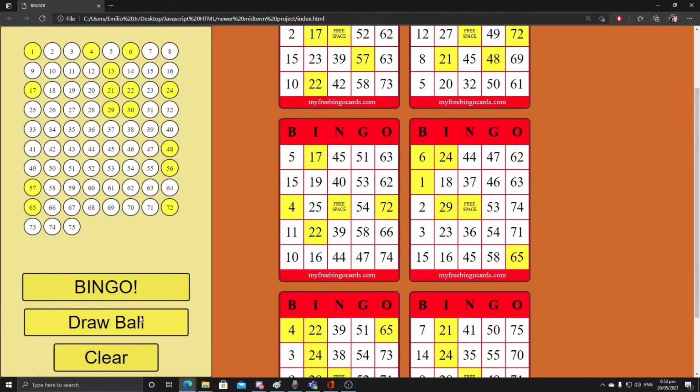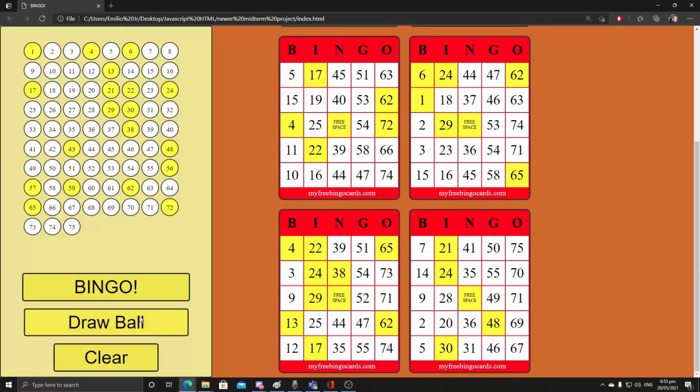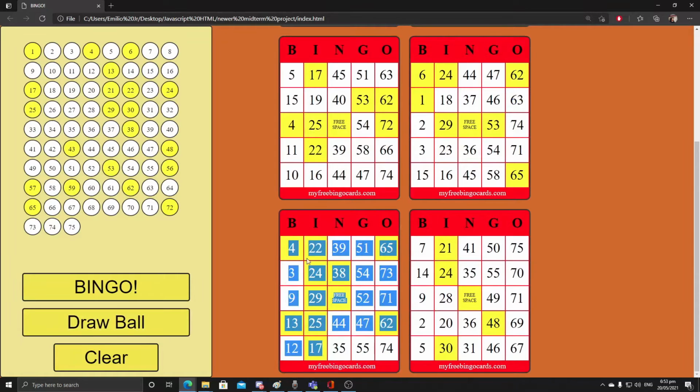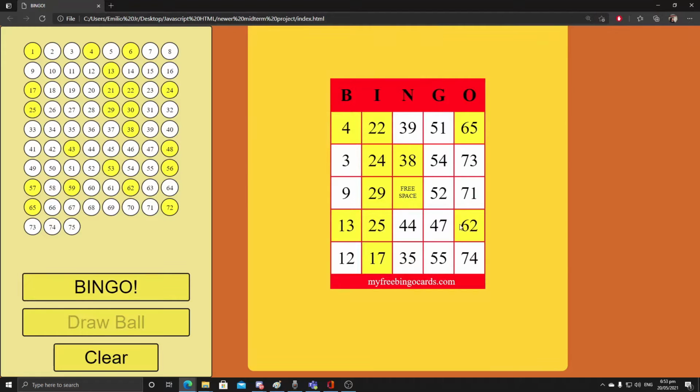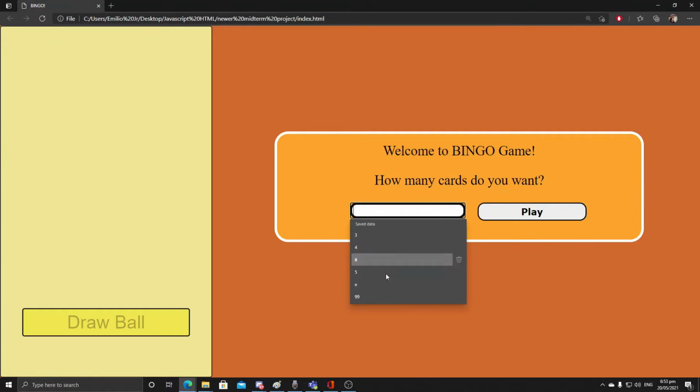And when you click the bingo button, it checks if you already have a bingo. Then it shows the bingo card that has a complete 5 numbers marked yellow, whether it is horizontal, vertical, or diagonal. When you click the clear button, it returns to the home page.